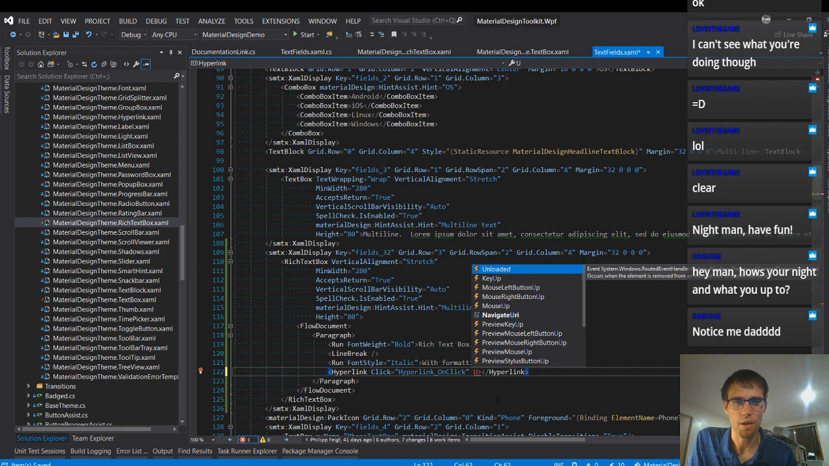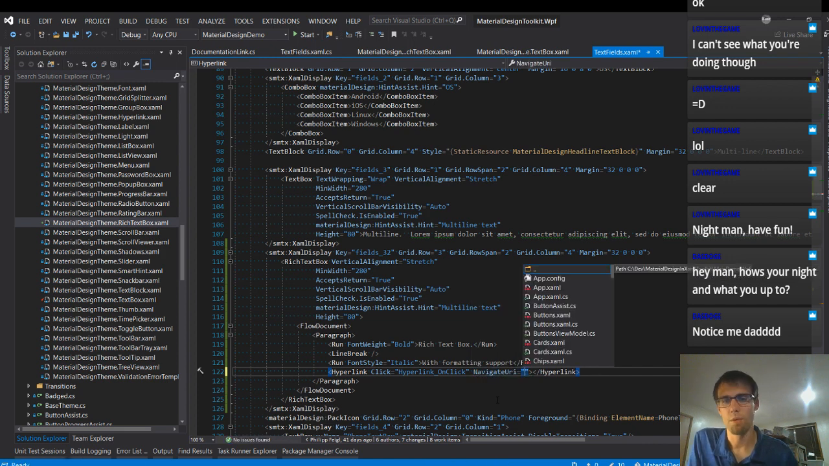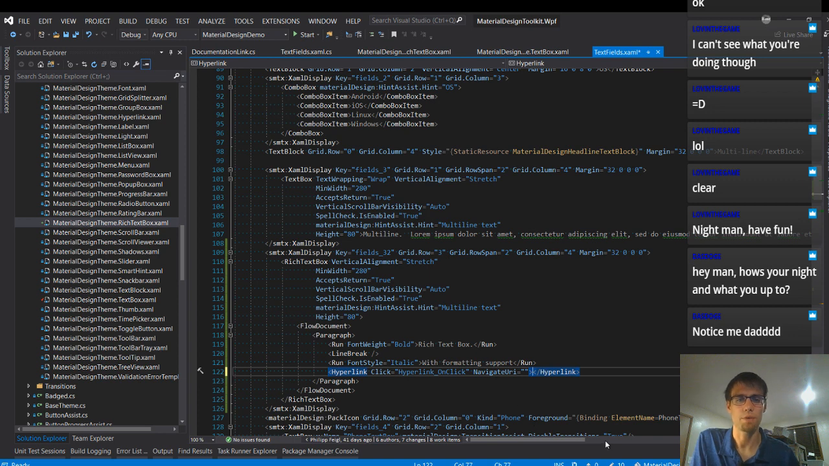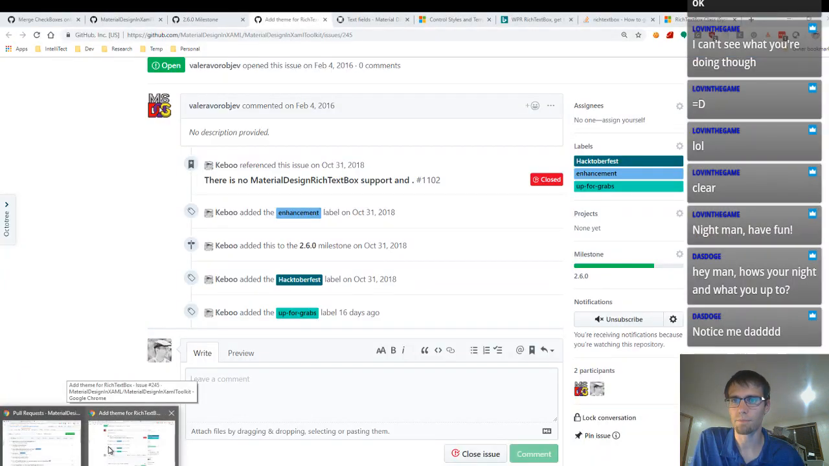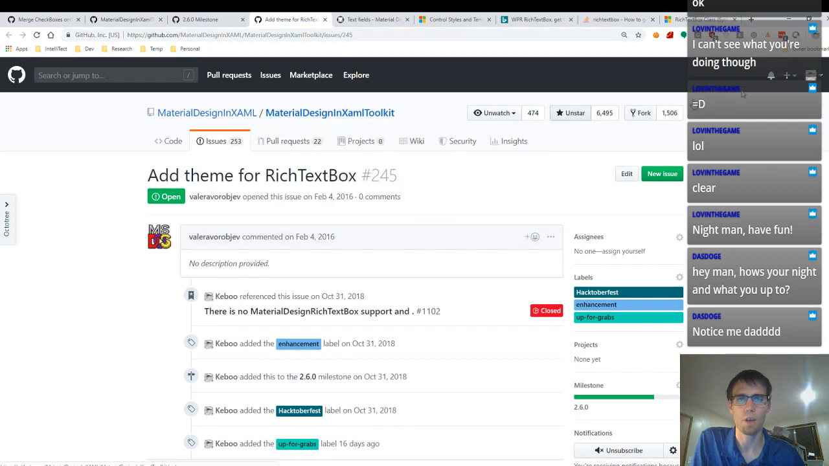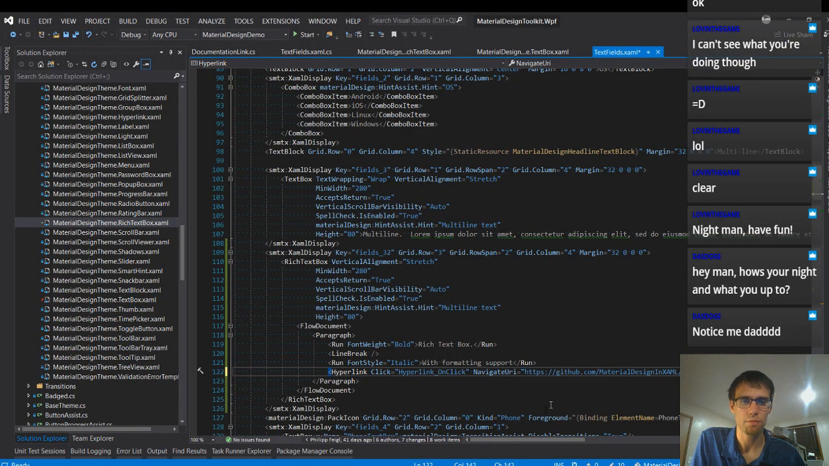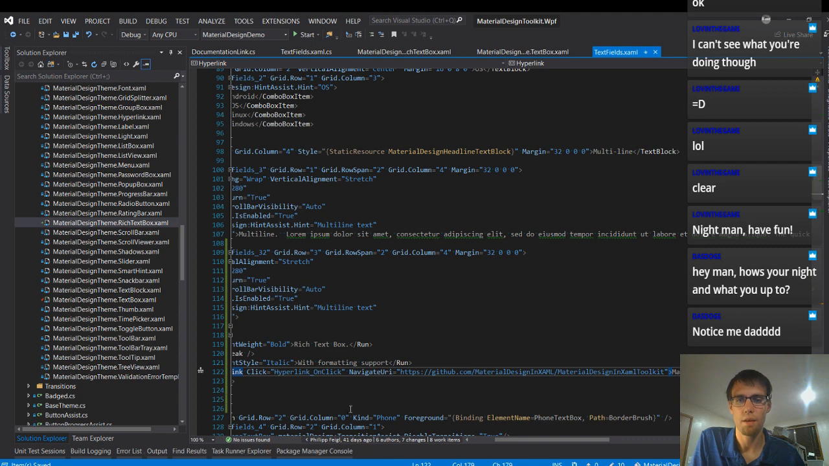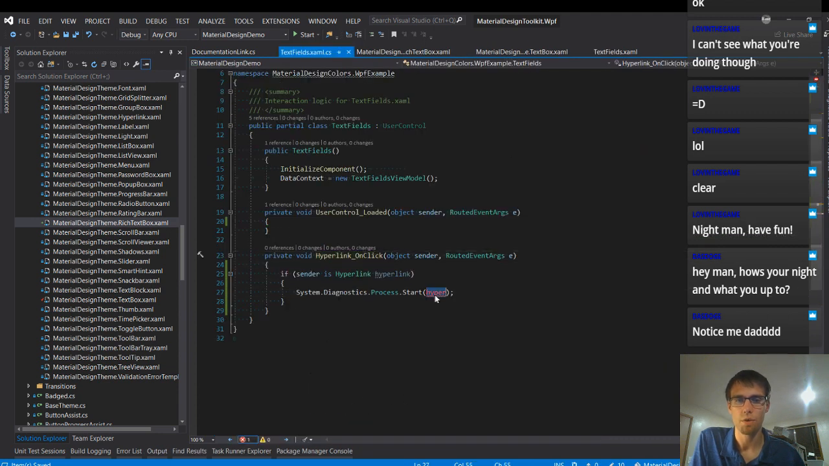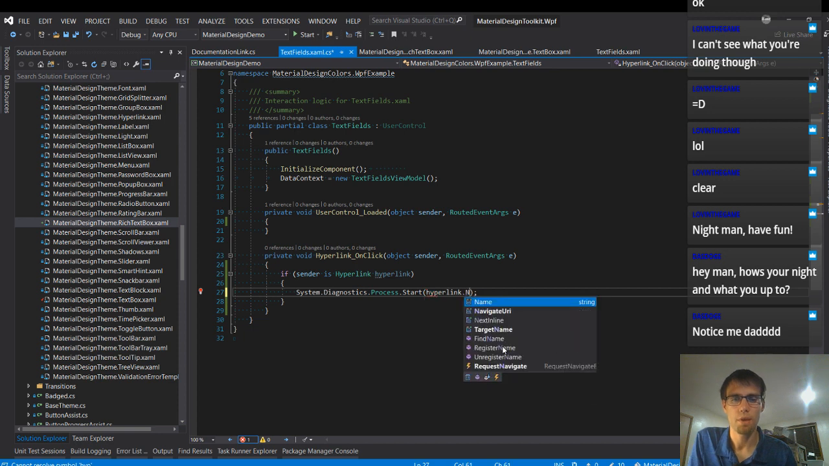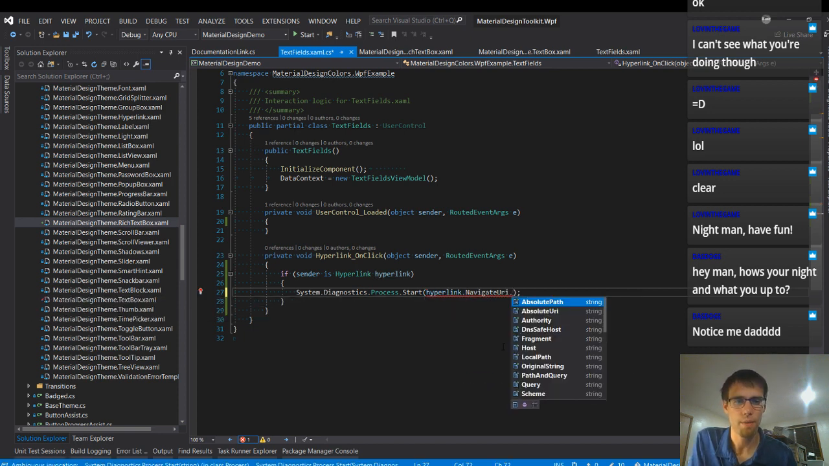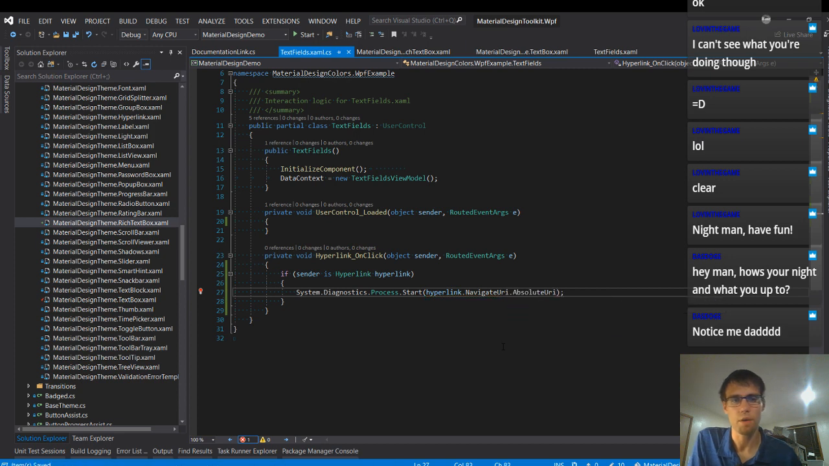So let's see here. Navigate URI. We'll have to come up with something. We'll just navigate back to our project page while I'm thinking about it. That sounds like a great place to navigate. Copy link address. So we'll just shoot that guy back, and then in our click handler, we'll just go hyperlink, navigate URI. Just go absolute URI, should be fine. Let's see if it works.